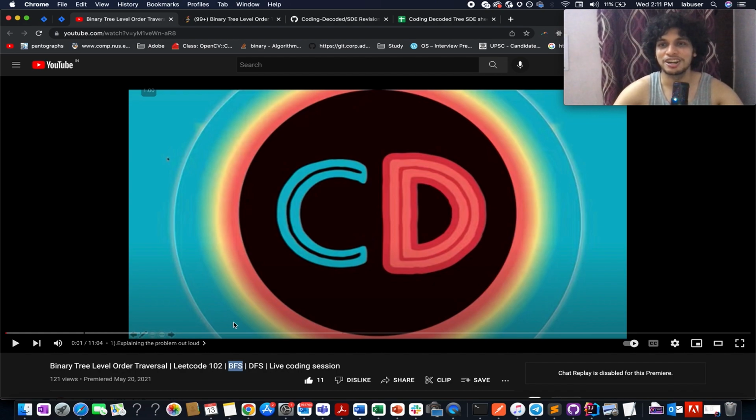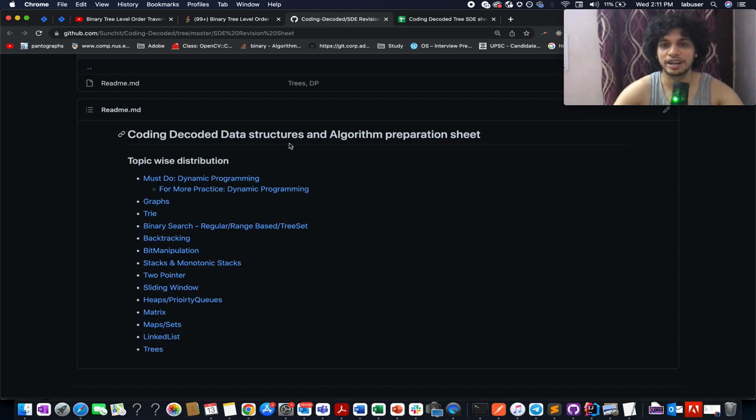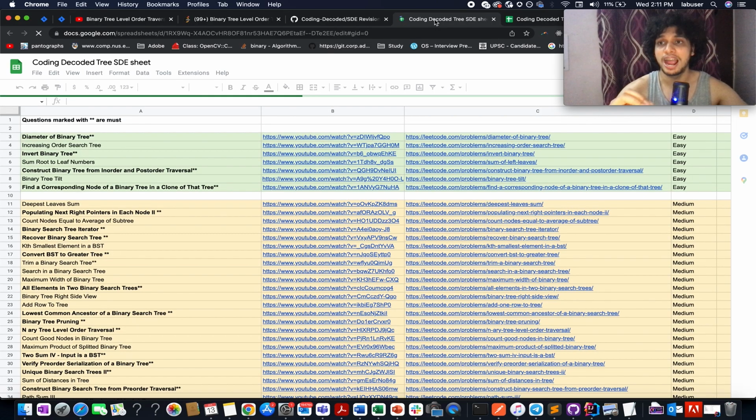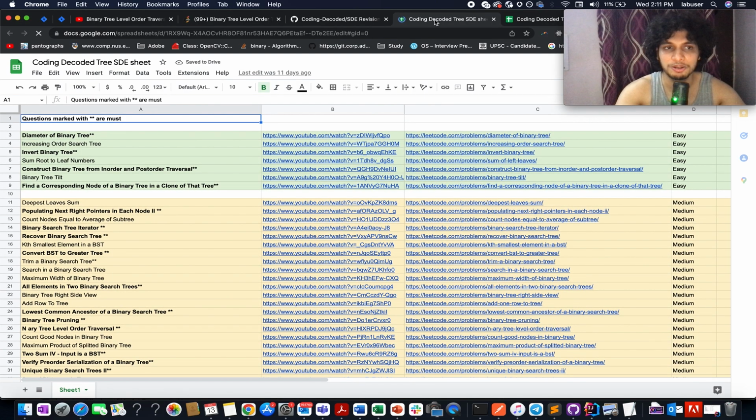And in case you're interested in revising more questions of the tree series, then what you need to do is go to the Coding Decoded SDE preparation sheet, open the playlist for trees, and here you will see plenty of interesting questions that are highly probable to be asked in interviews. Those are marked with a double asterisk sign. So I'm attaching these sheets' links as well in the description below.